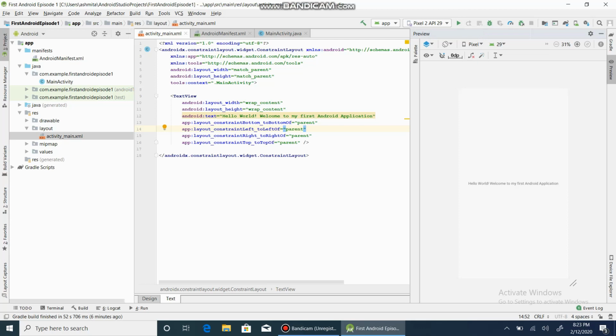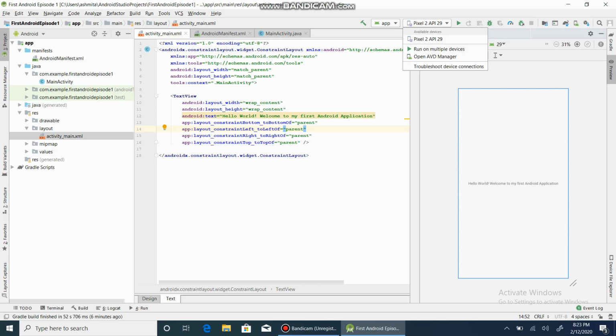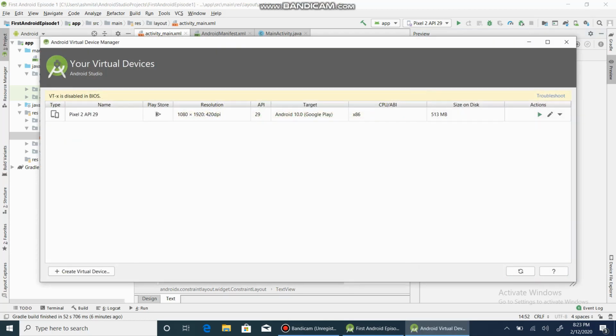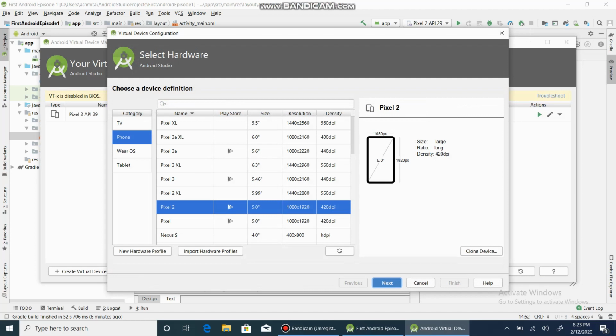But before doing that, you need to go to the settings on your phone and enable the USB debugging mode from the settings menu. And if you do not have any Android device or Android phone, then you need to set up an emulator from here. From this part, you need to click create virtual device. Choose from plenty of these, or you can even import different types of hardware profiles.